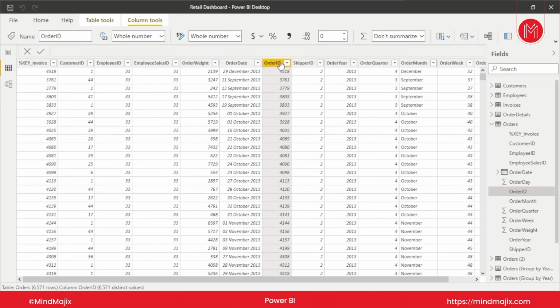That means each record in this order table is uniquely identified by this order ID, because other data can be repetitive. As you can see, order quarter, month, sales ID, employee ID, many things can be repeated. However, this order ID cannot be repeated because it is unique in this particular order table. So this is a primary key of this table. So primary key in data modeling is a concept or a key field which uniquely identifies each record in the table.